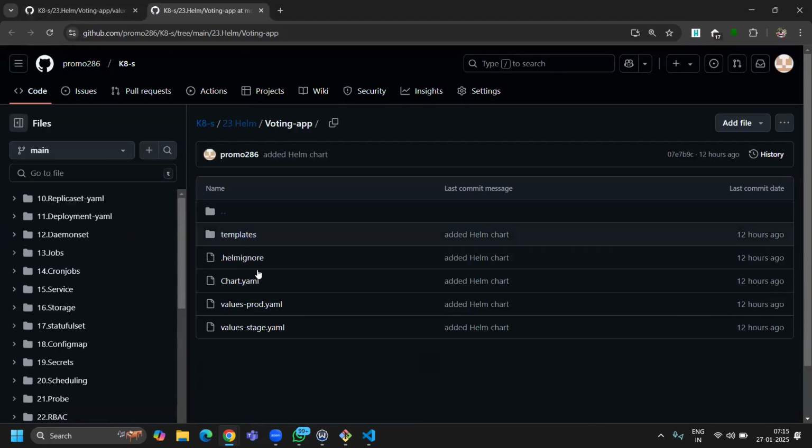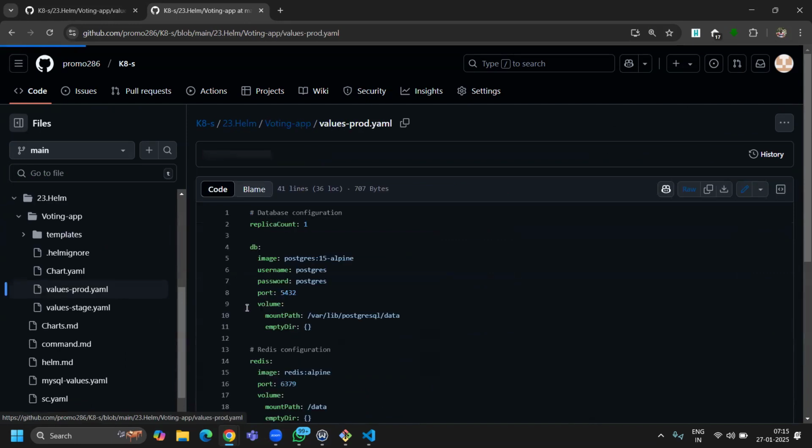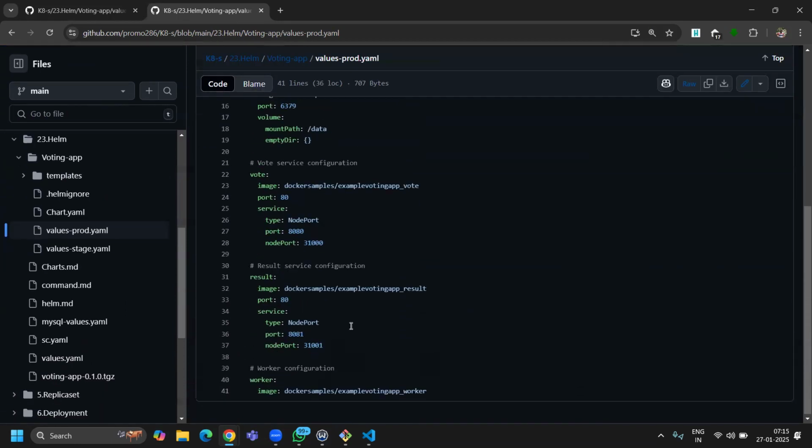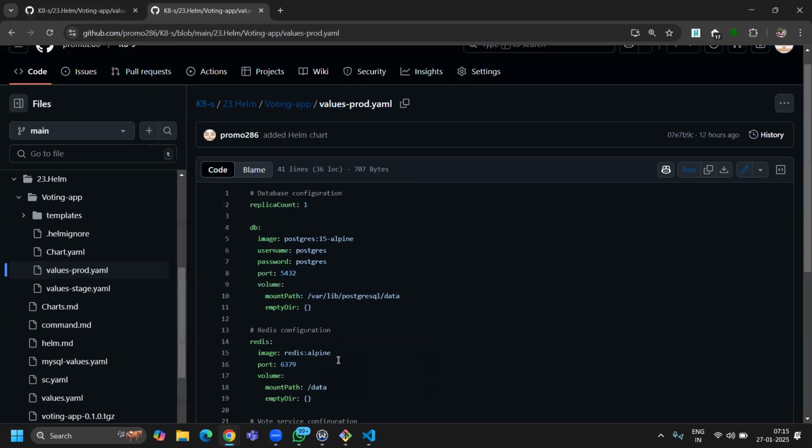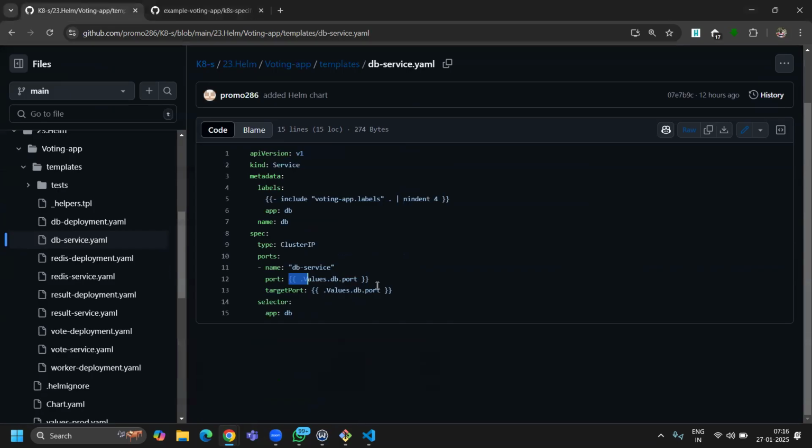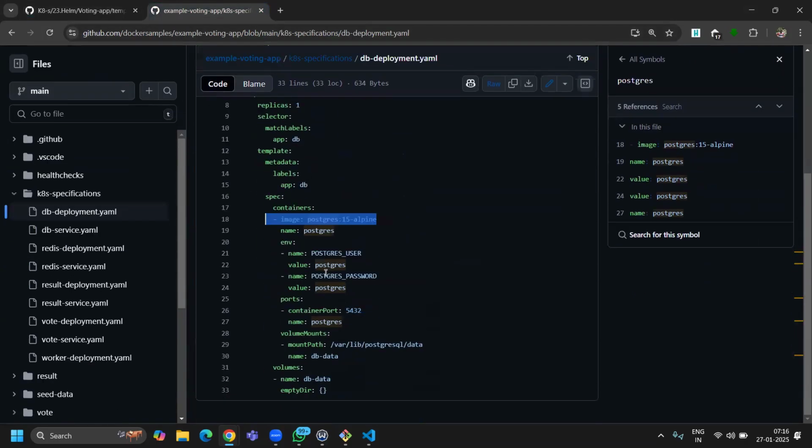Sorry. So if you go to the DB service, even the service, right? I can use this path. See, which port am I going to use? What is the name? Values of my target port. So I can get everything from a single values.yaml. From that YAML file I'm taking it.